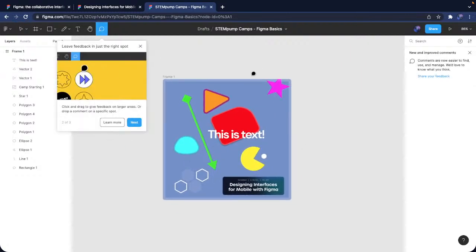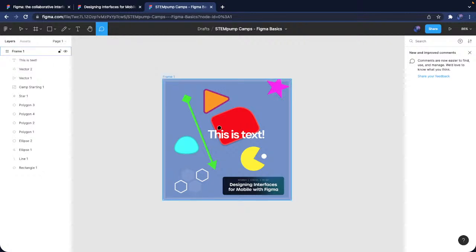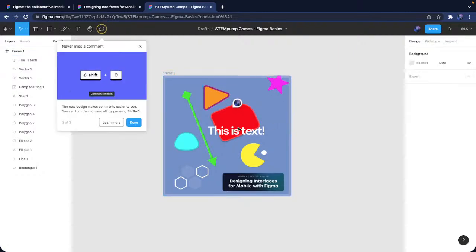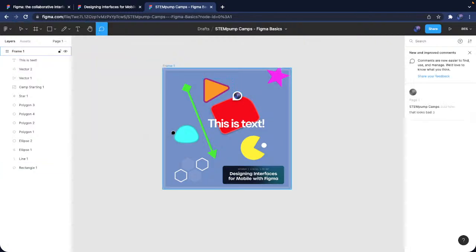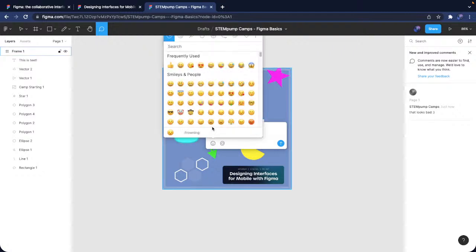And then there's this cool commenting tool. You can just comment, so like, that looks bad. And you can click on it, and it's like, oh, that's what I said. Or, well, an emoji.